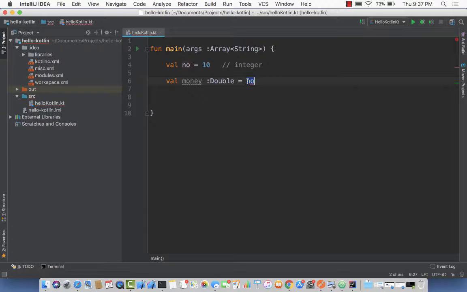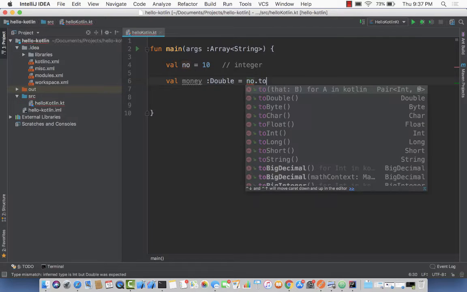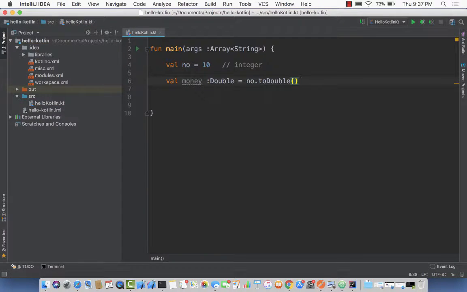Somehow if we want to assign this to money constant, we need to convert this into double. And that is simple because we can simply call the function call toDouble, and that will convert integer into double, and then the conversion will be successful.